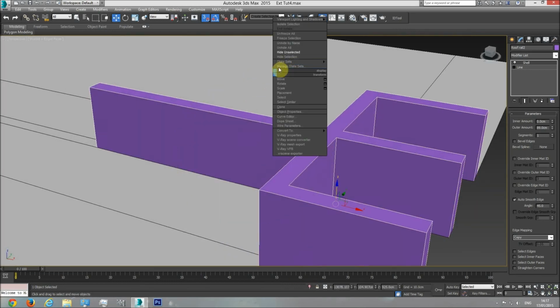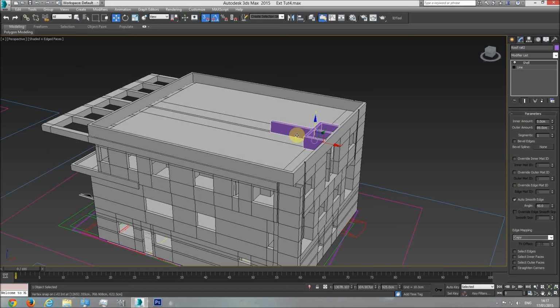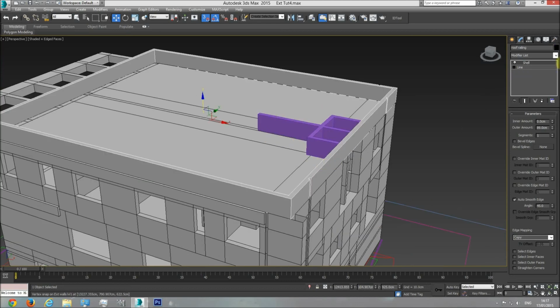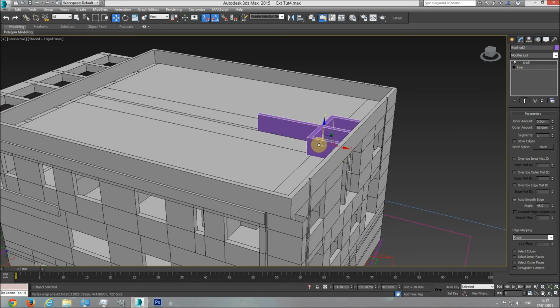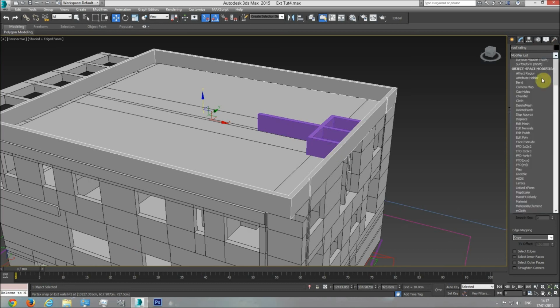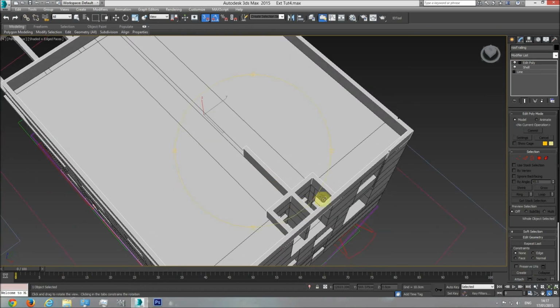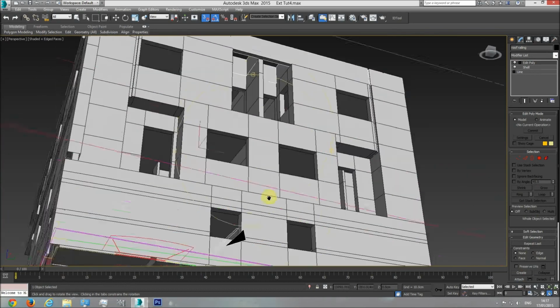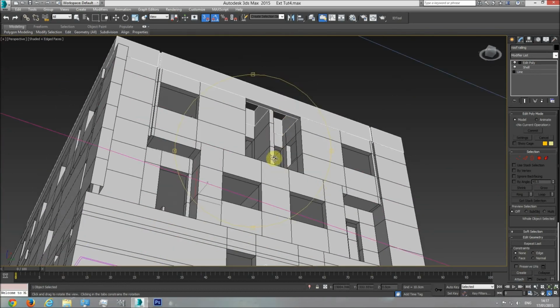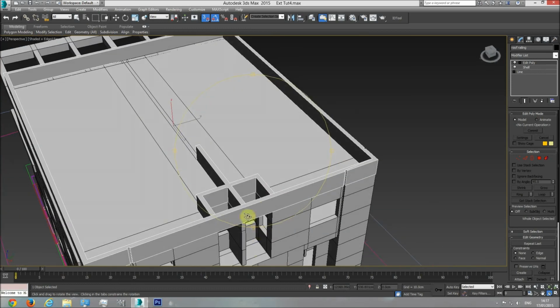Okay, let's unhide everything. I'm going to choose this one, the roof railing, and I'm going to add editable poly to it and attach this element to this one. So now we have a roof railing with these holes here, so the sun can go through and dry up the clothes that are inside.